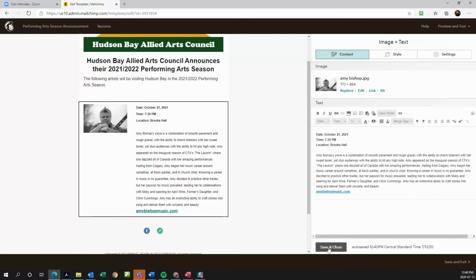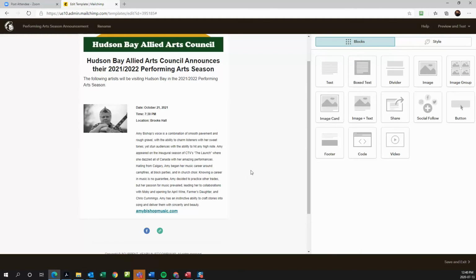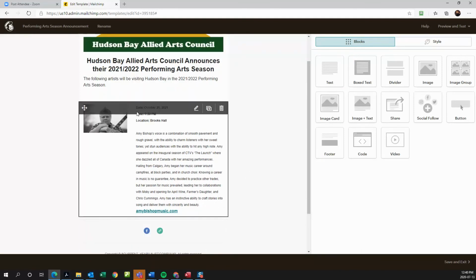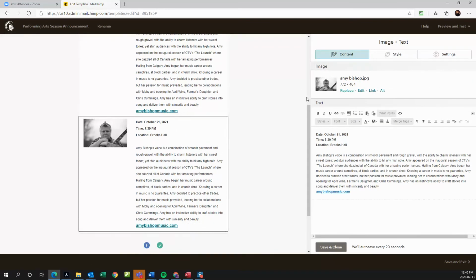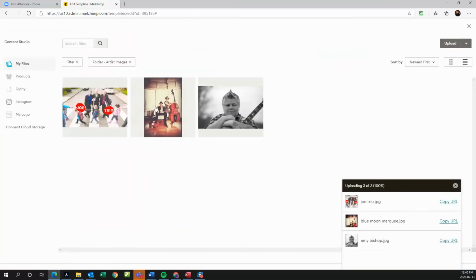So we can say save and close there. And so this will give you a better idea of what the email will look like. Now, I think you can actually duplicate this block, so you don't have to recreate these settings every time. So if I want to add another artist, I could duplicate this block. I could come in here, replace this image. So instead of Amy, let's do Blue Moon Marquee.